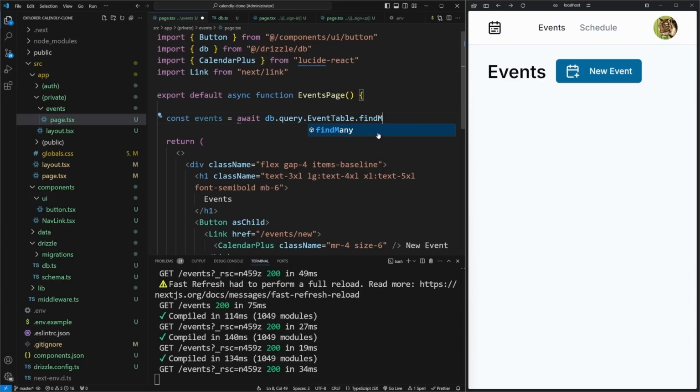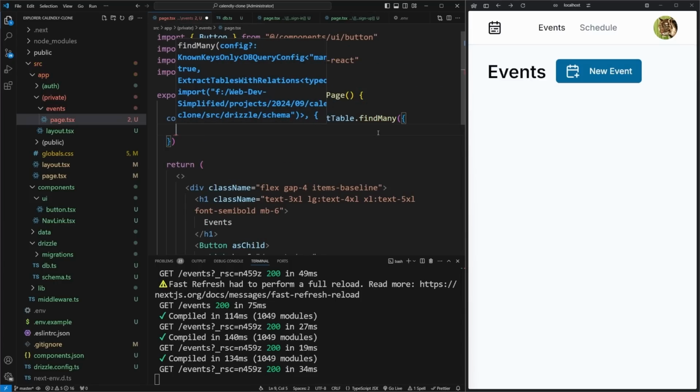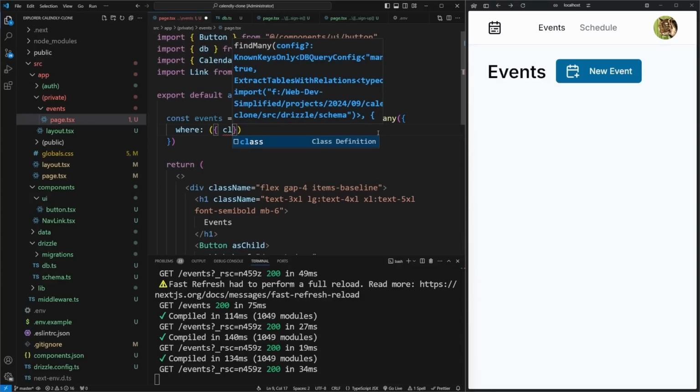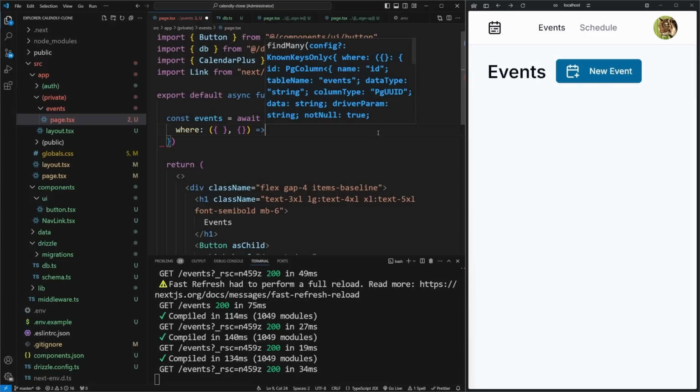So in our case, I want to do a find many because I want to get all of the different events that match a particular clause. And I want to do a where clause, which is going to take in a function. The first parameter of this function is going to be all my column IDs for my table. And then we have the second parameter, which is all the functions I can use. I'll show you what this does in just a second.